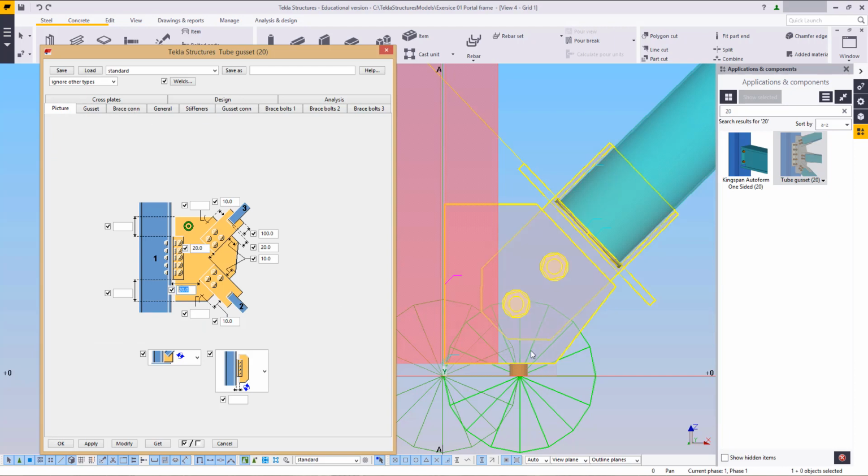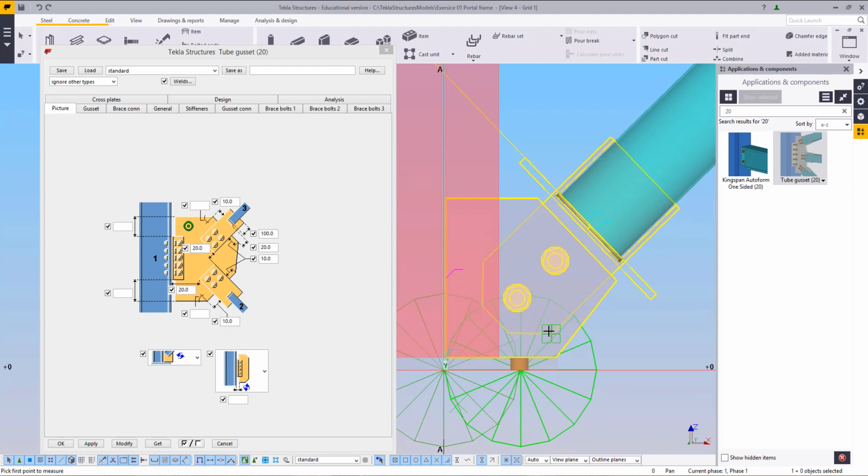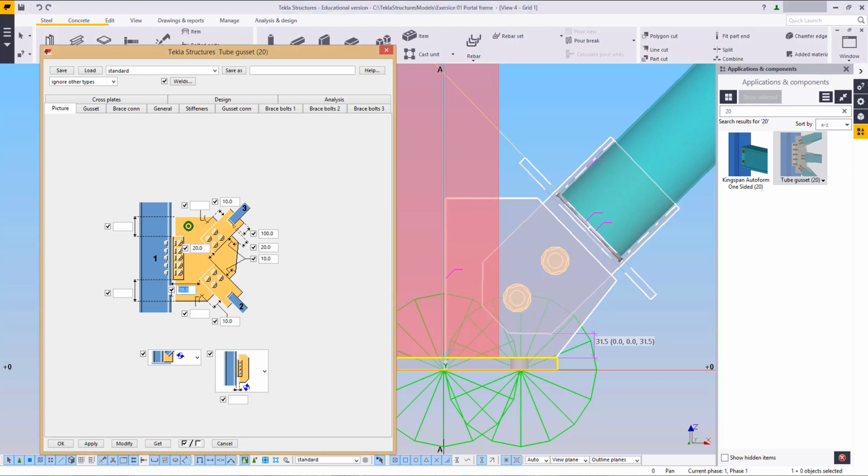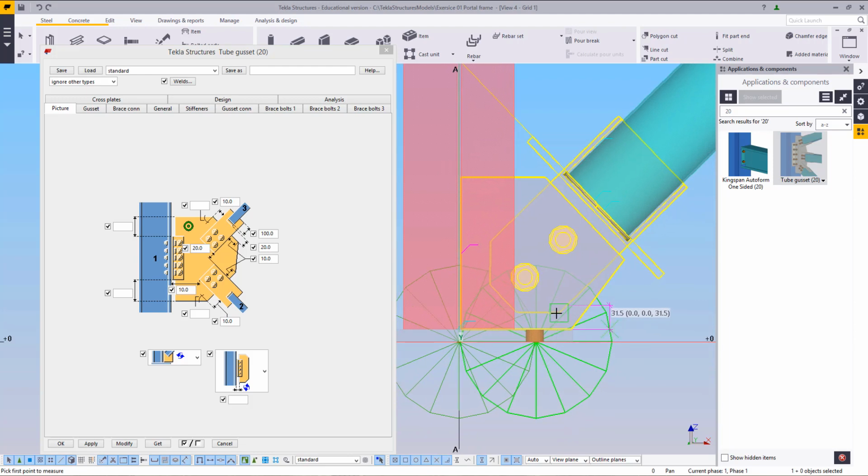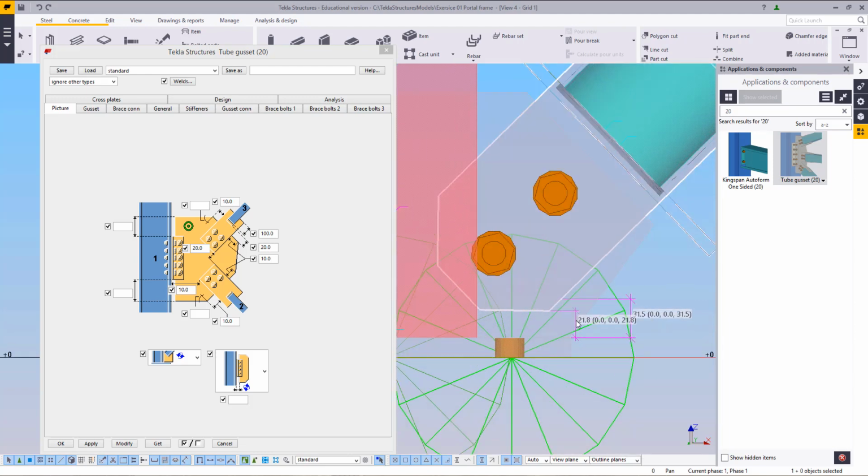Here are clearance. Just quickly check by using F. We've got 31. We can actually reduce this slightly, say maybe 10, because there we go, 20 clearance.